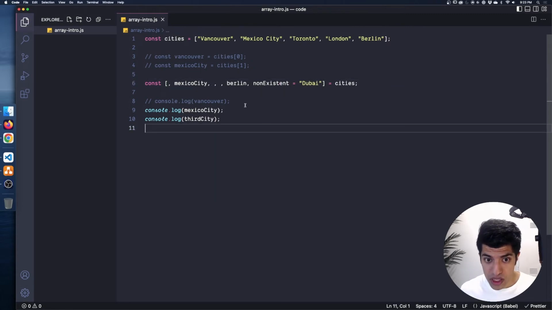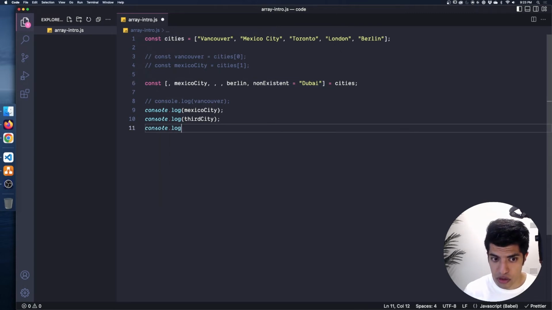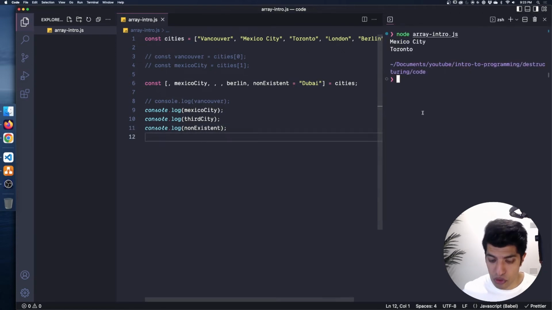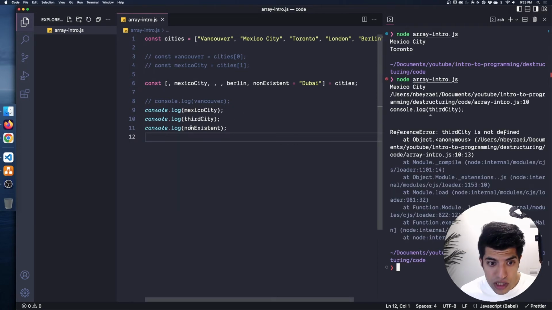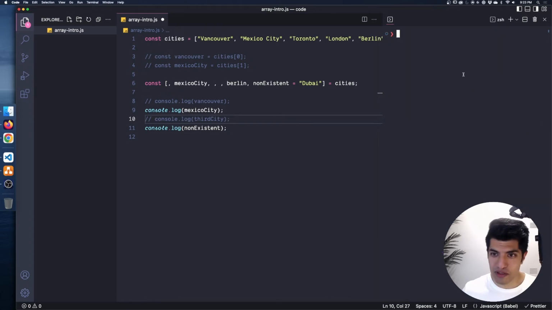So this doesn't exist. We don't have a 1, 2, 3, 4, 5, we don't have a sixth item inside of our array. If I console.log out non-existent, if I didn't have this equals Dubai, it would actually be undefined. So I'll show you both versions of this. Third city is not defined. Yes, it's not defined. Let me get rid of that. JavaScript helping me out here.